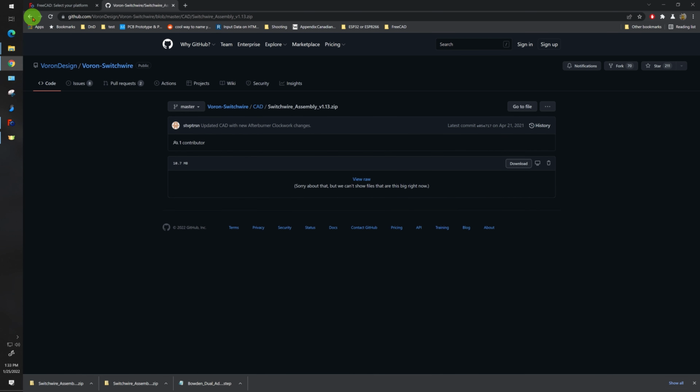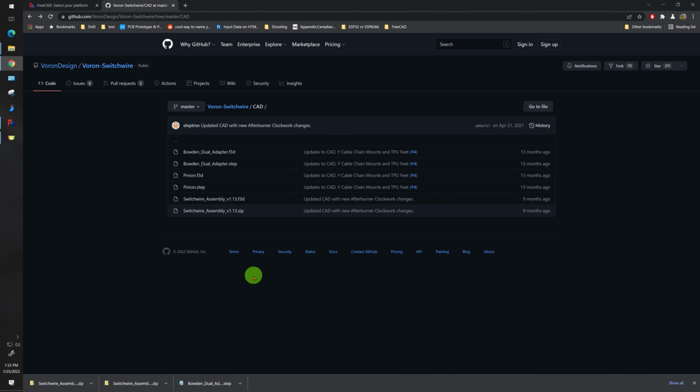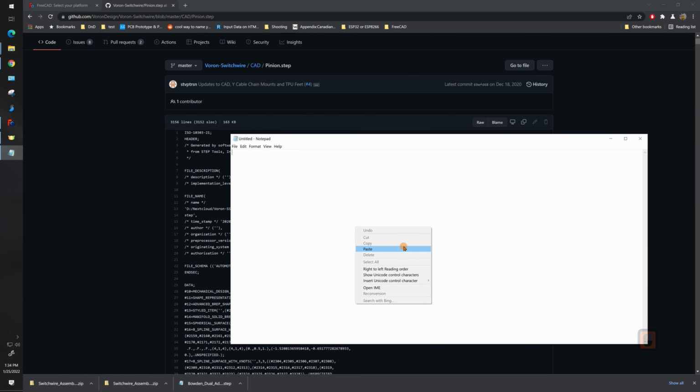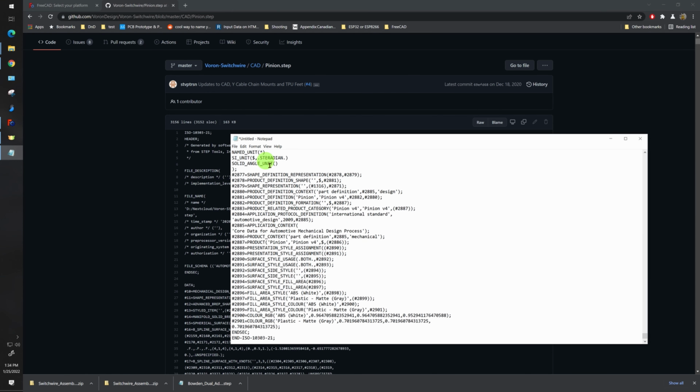Now, I do want to give you a little bit of a warning. If you look back here, you can see other step files like the pinion step. If you click on here and you get the guy like this, you can just click right here to copy raw contents and then you can paste it into Notepad. And then save it as a step file.